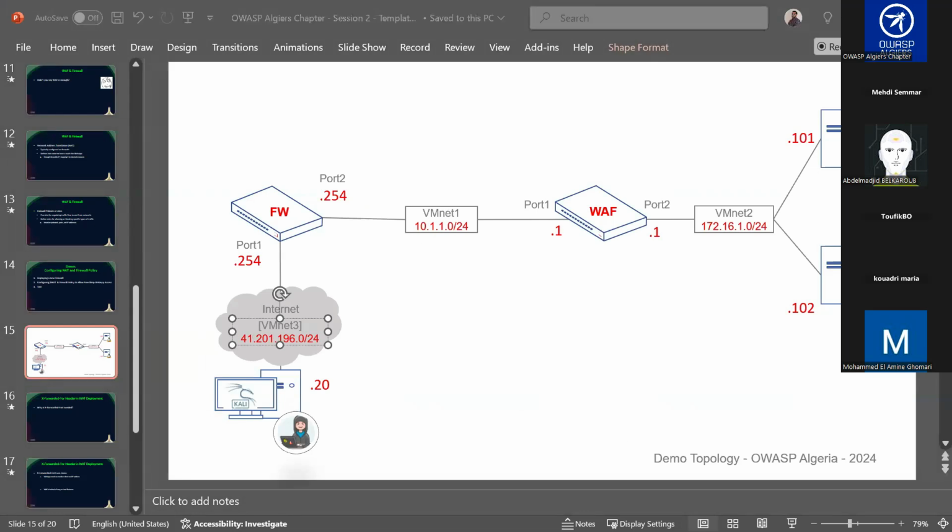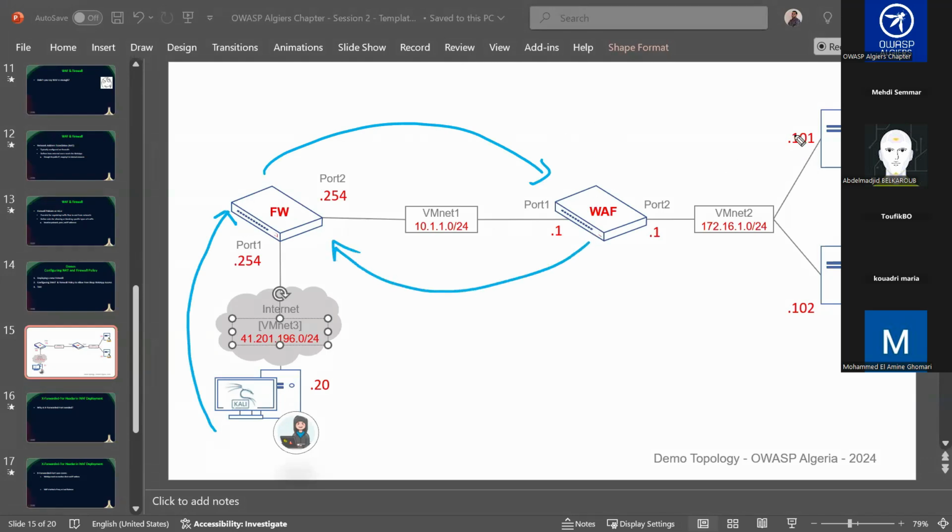Now, let me ask a question for people with a networking background. I want my firewall to forward traffic to the WAF, and it will receive traffic from the internet. When the WAF receives traffic, it replies, of course after checking with the backend, to the firewall, and the firewall replies back to the client. So the firewall is just a gateway.